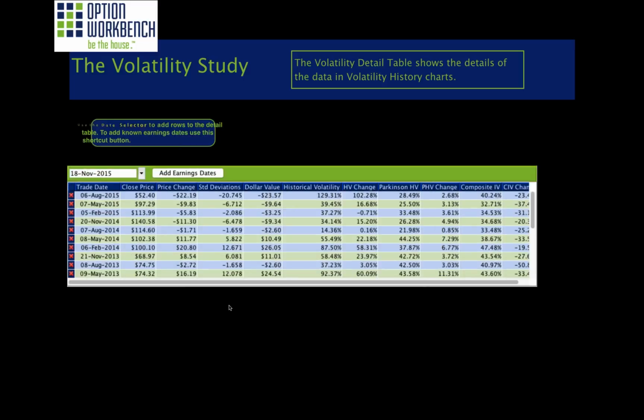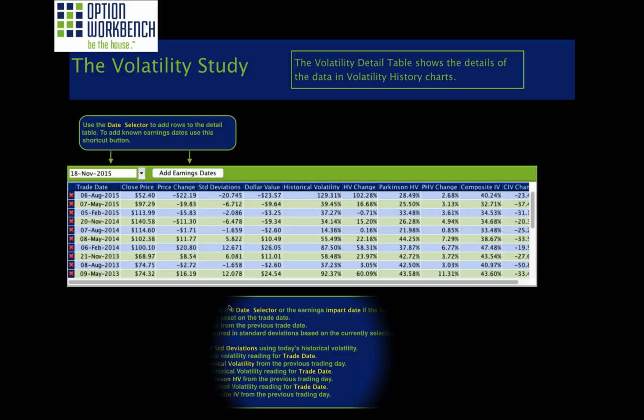What I'd like to do now actually is talk about the volatility details, because this really relates to earnings. And we display this table by clicking that button on the previous page. And to add dates to the table, you can either use the date selector and pick dates individually, or to add all the known earnings dates, we can use the earnings date shortcut button, and that displays all the earnings dates in the table.